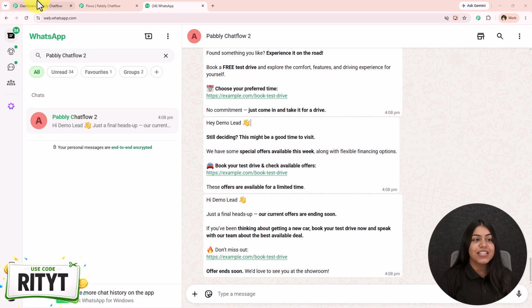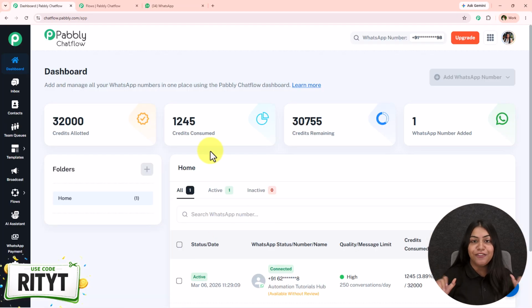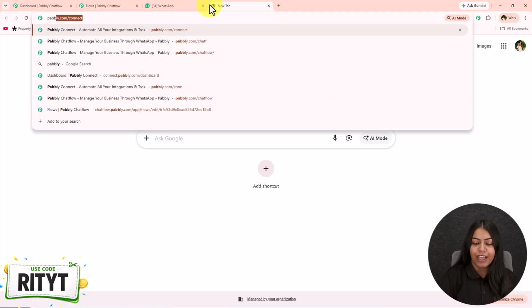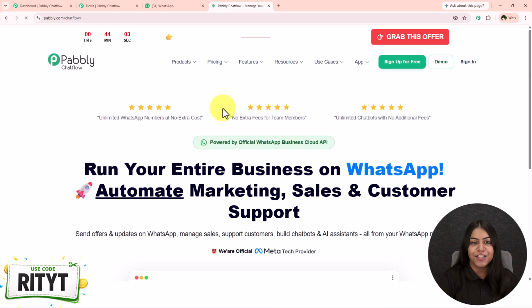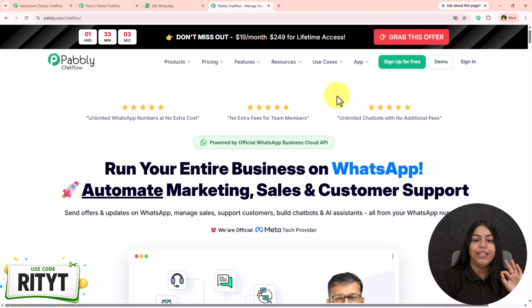To do this, you just have to open your dashboard of Pabbly Chatflow if you are an existing user like me. But if you are a new user, open a new tab and search for pabbly.com/Chatflow in your browser and open the landing page of Pabbly Chatflow. In the top right corner, you're going to see the option of sign up for free. So click on this sign up for free and you can get a free trial of Pabbly Chatflow, which means that you can send up to 100 WhatsApp messages for free.